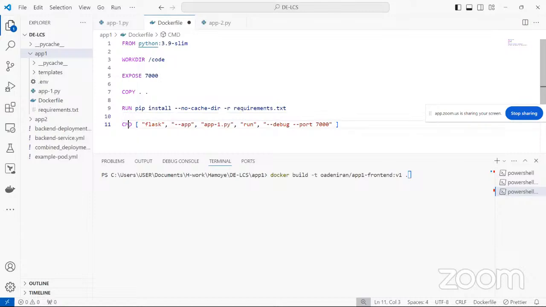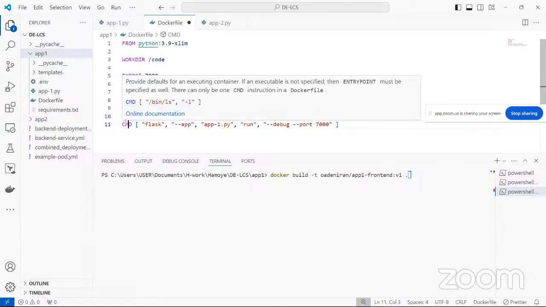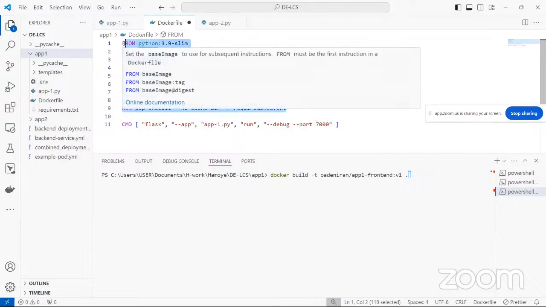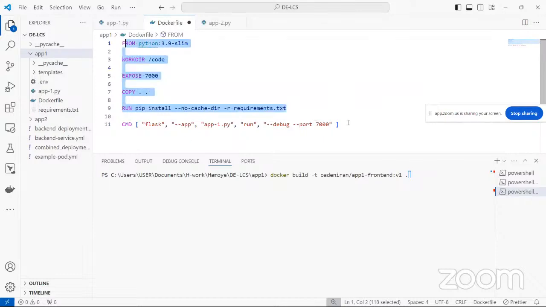And then we just use CMD. So CMD is the entry point. It provides the default for executing a container, so the entry point must be specified. There can only be one CMD in a Docker file. Basically, what this does is that you are telling it that after you have performed all of this and the image has been created, anytime you want to use this image to create a container, you must run this particular code in that container. That's what this is saying.